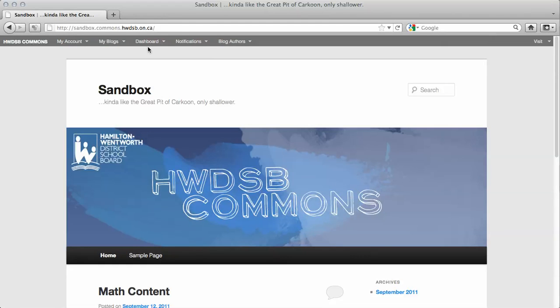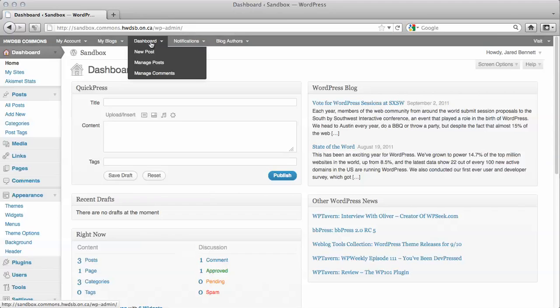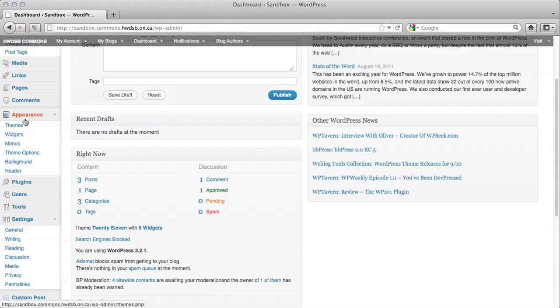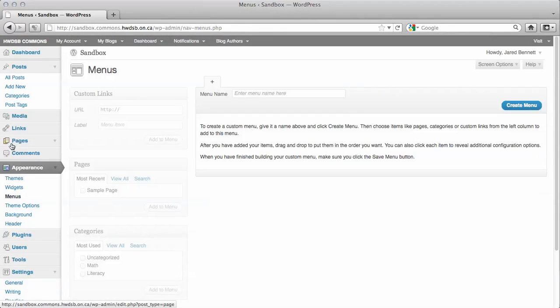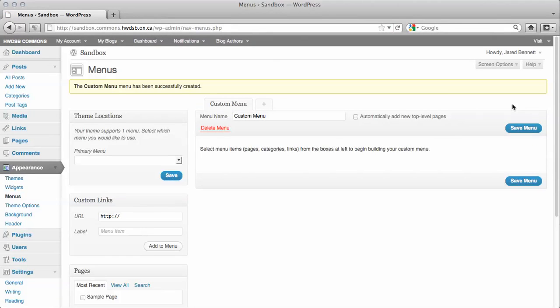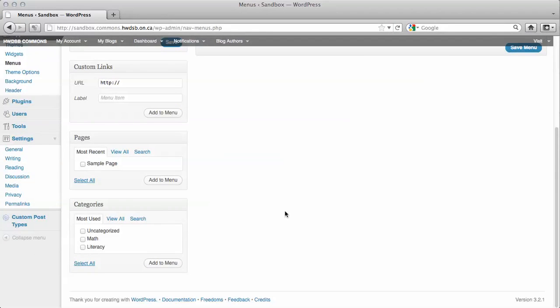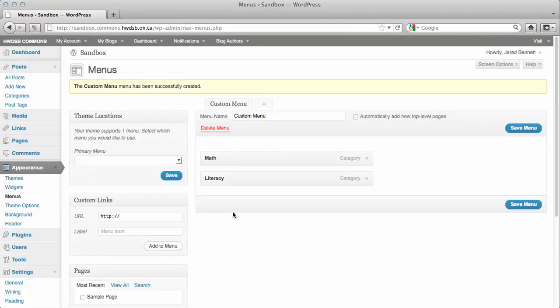We'll go back to our dashboard for a moment by clicking on the dashboard button up here at the top. And then under Appearance and Menus, I'm going to create a custom menu. We're going to create that menu. That menu then is created. You see the little tab that shows up here. And on that menu, I'm going to add the math and literacy categories. So now you'll notice that menu has math and literacy.